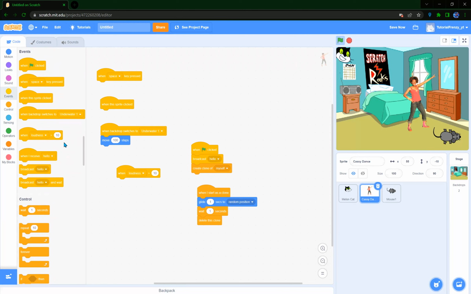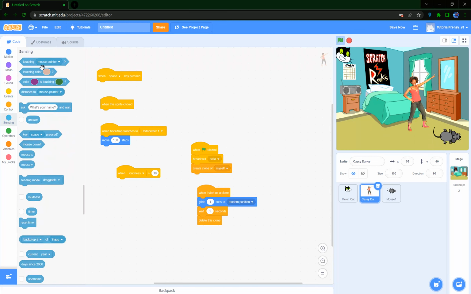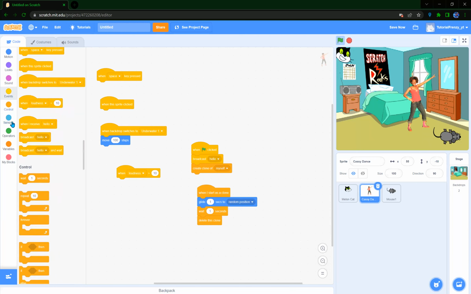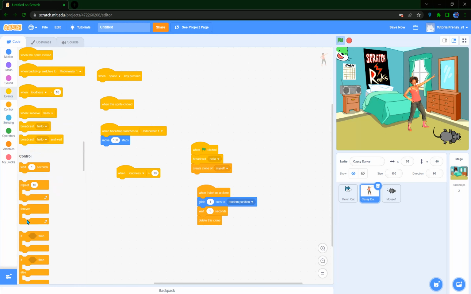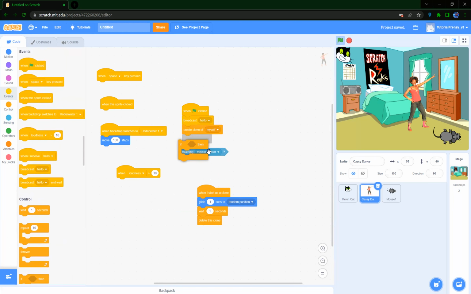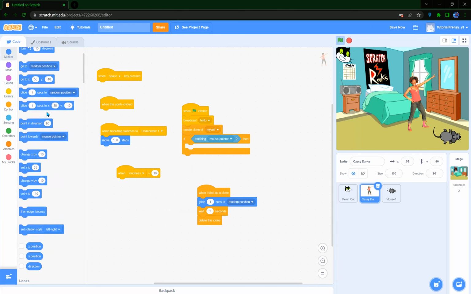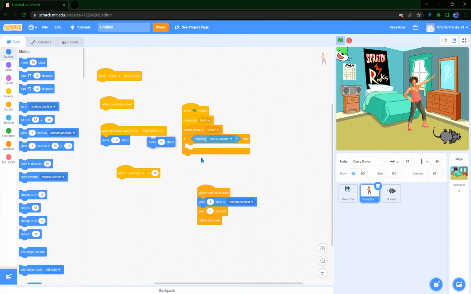For sensing, it falls under the sensing category here. There's a bunch, and they're pretty straightforward. So sensing can be used, for example, in if then statements. It fits. Okay, so we can tell Casey, if she's touching mouse pointer, then she would move 20 steps.